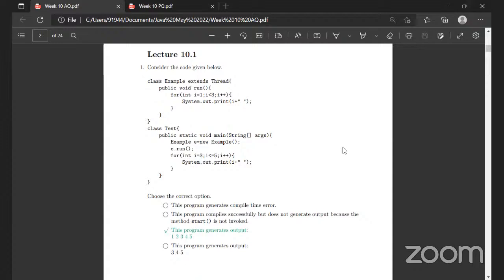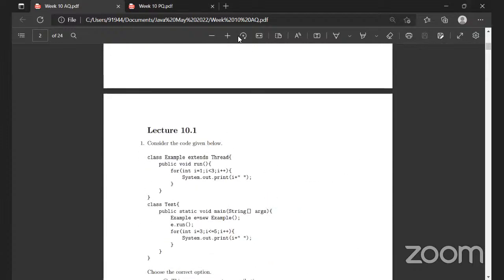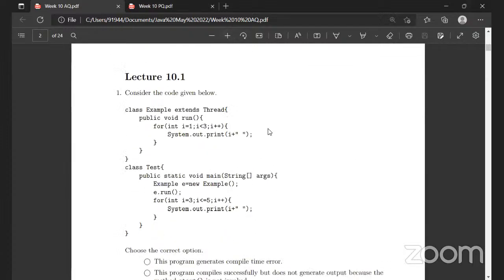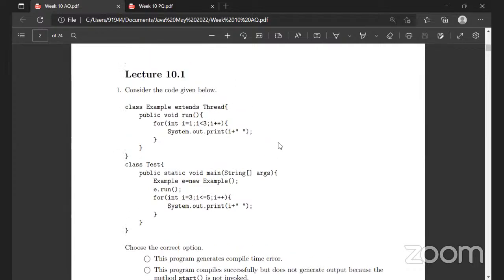Can you see this question? Nalini, can you see this lecture? Yes, sir. Yes, ma'am. It's visible. Your screen is visible, ma'am.